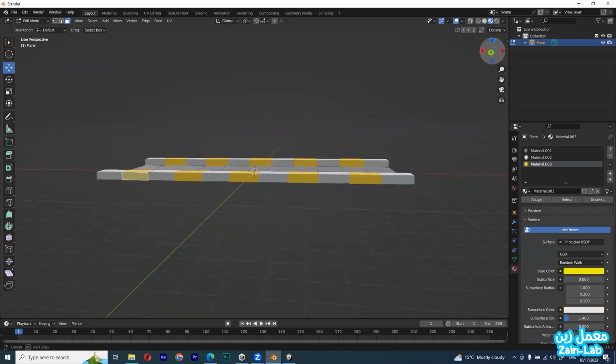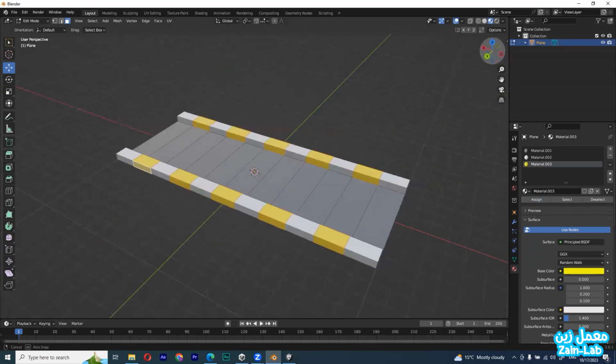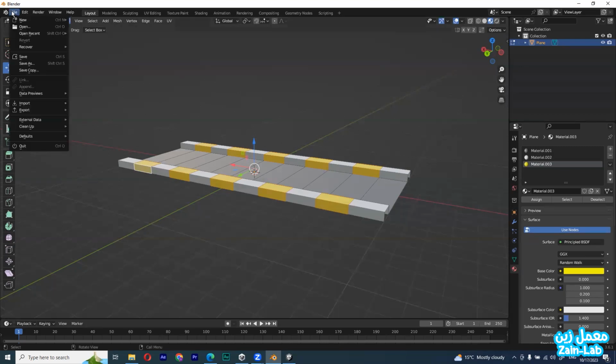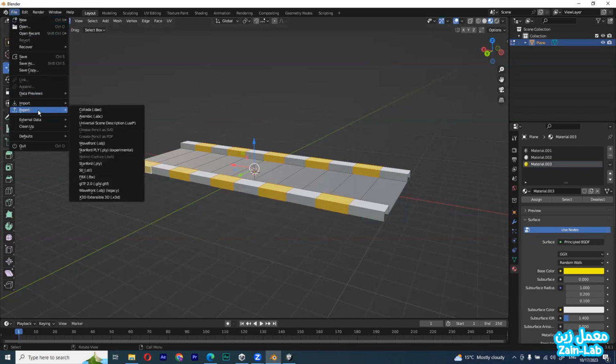Now I built my road. So I can save this object in my machine. After that, I will import the object into Unity. So at first, I will go to export, and here from export, I will use FBX for this object.